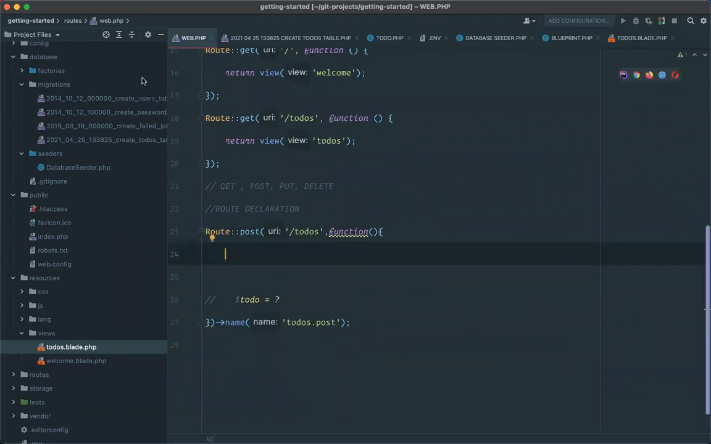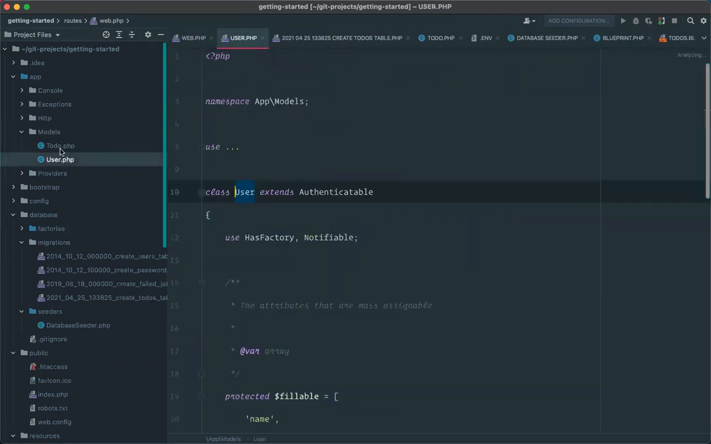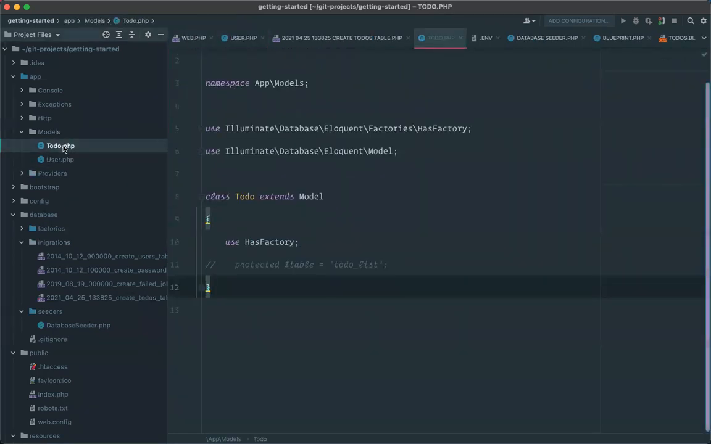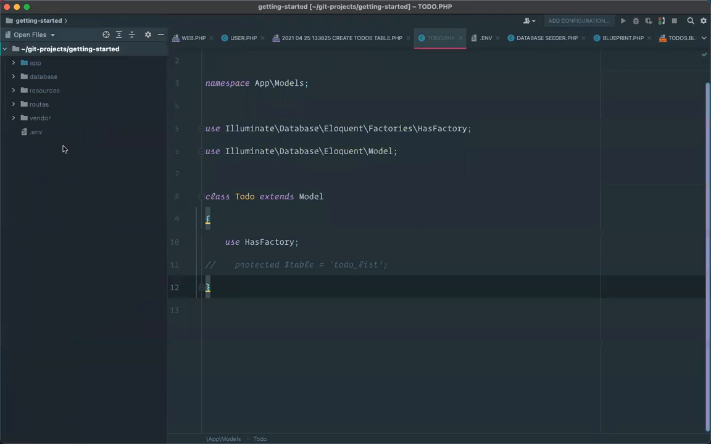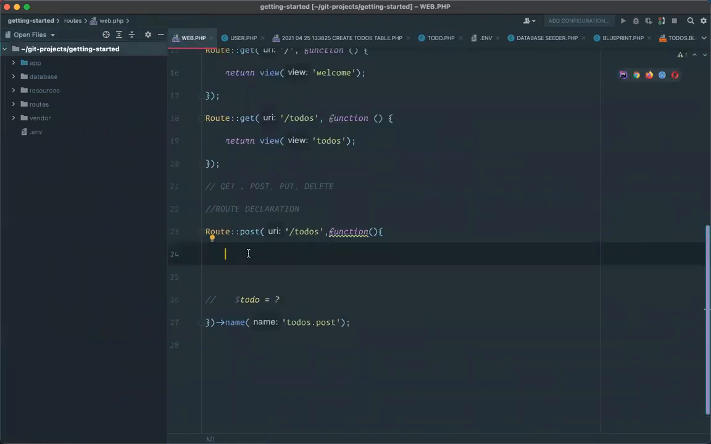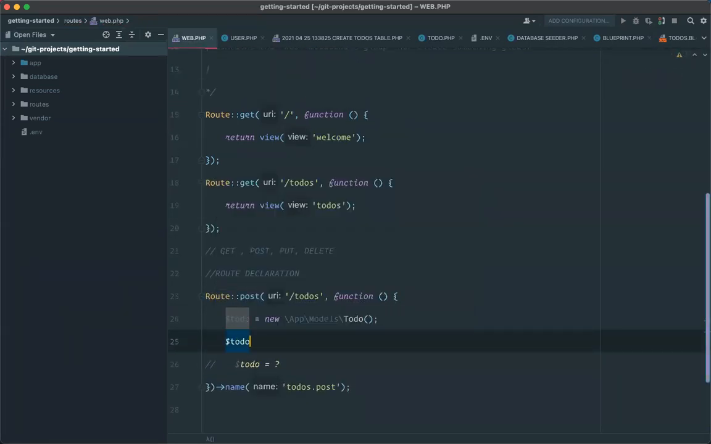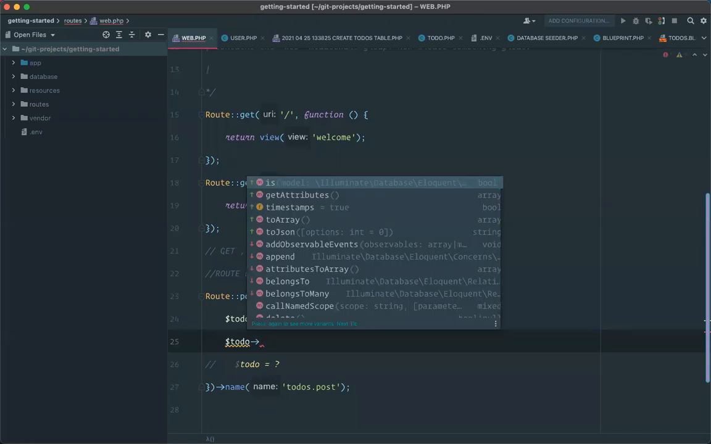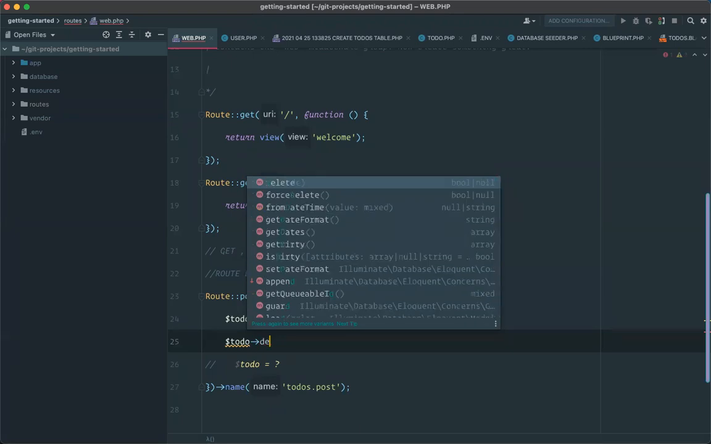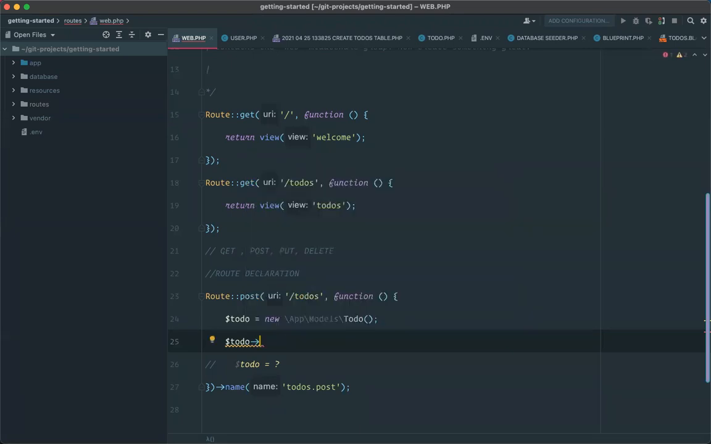This function is going to save this. As you can see, we have declared the model here, the to-do model. So we can call this model to create a new instance of to-do. Let's say new to-do. Okay, so this will create a new instance of to-do, but for the moment this is not yet saved. So I'm going to fill the attributes. By default, Laravel blocks mass filling, so I'm going to declare them one by one.